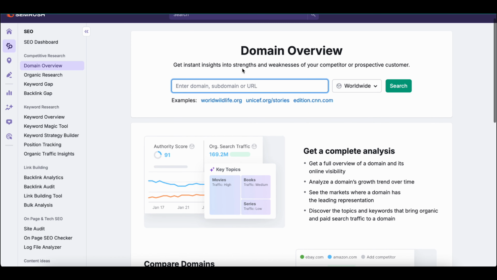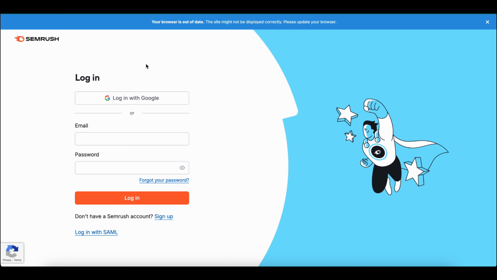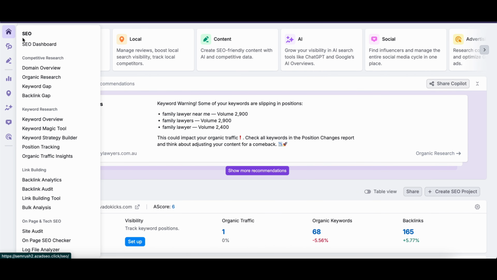Once you've got your Semrush account set up, just head to the SEO section and look for Domain Overview. It used to be called Domain Analytics, but it's been updated and improved.